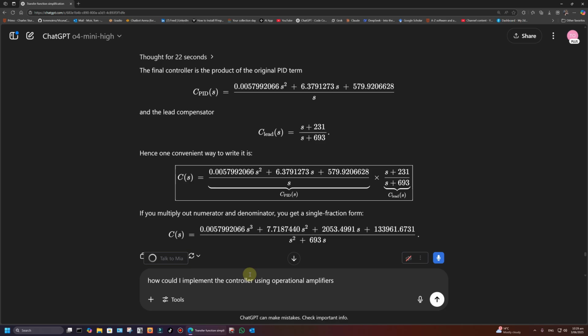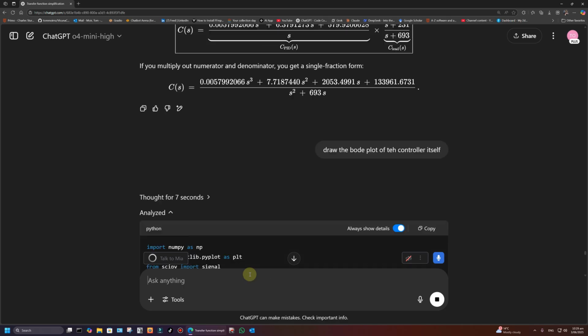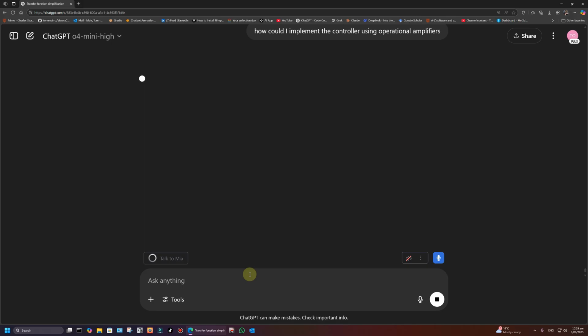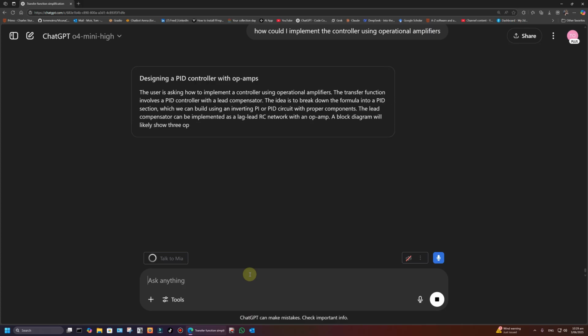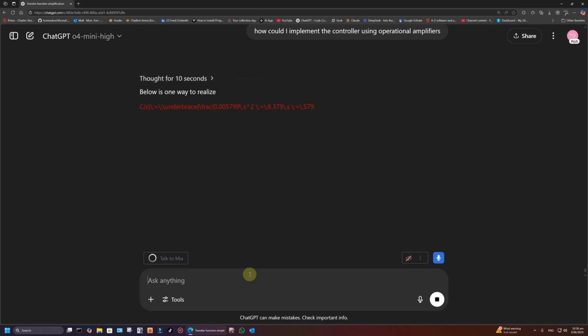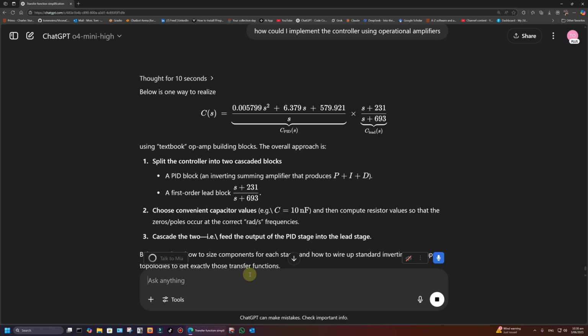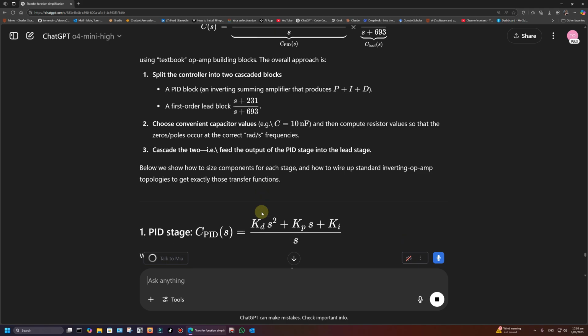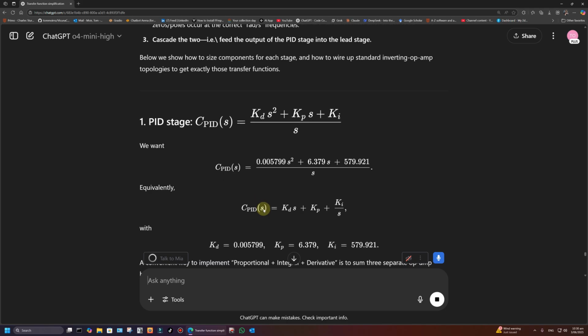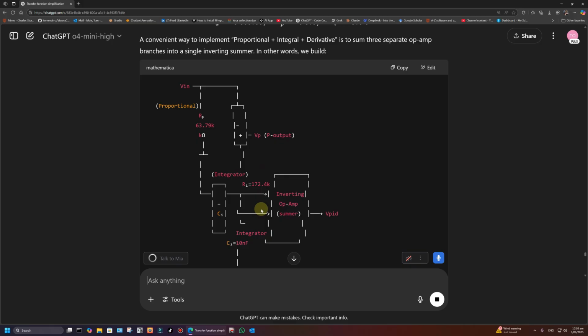If you remember, it was never that good at operational amplifiers, so I'm wondering if it's got any idea how to implement it. I'm sure even if it can't do it, one day it will be able to do it. Yeah, it does have an idea. Split the control into two cascaded blocks. Yeah, PID block, and inverting summing amplifier that produces PID. Okay, you can get that. First order lead block, convenient values. Oh, it's actually gone into some detail. It's trying to draw me out.